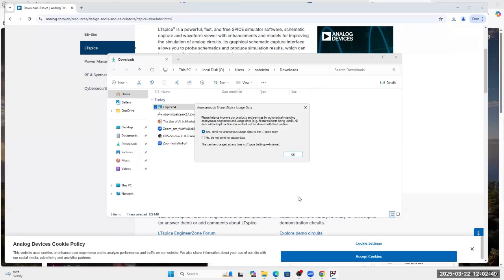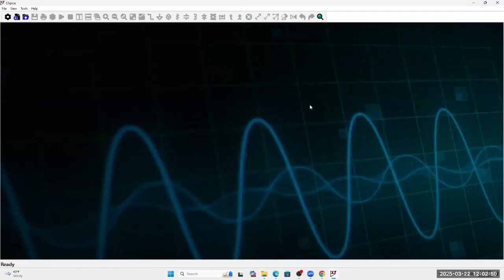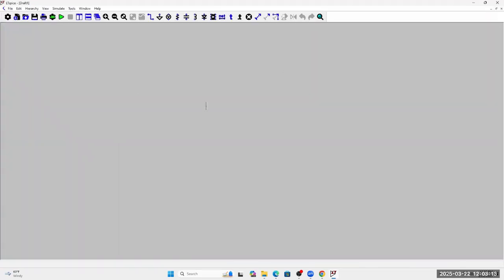So if I want to launch it, you'll see that LTspice is launched. Yeah. So this is the LTspice interface view that should pop up when you launch it. For a new circuit, just go to File and select New Schematic. Okay. Then a blank grayish window will pop up, and here you can draw your circuit.